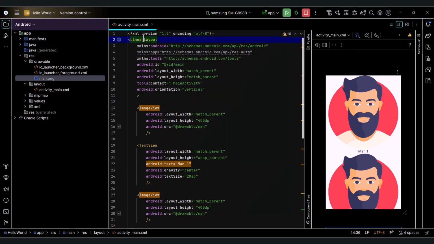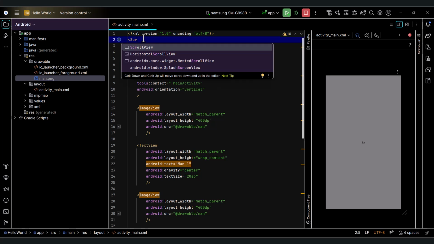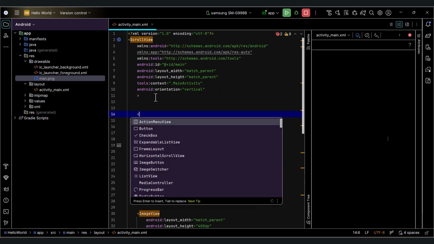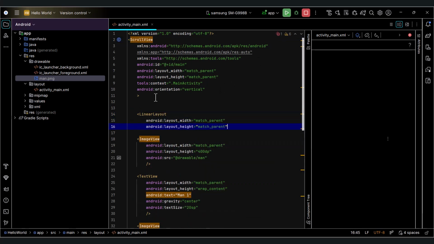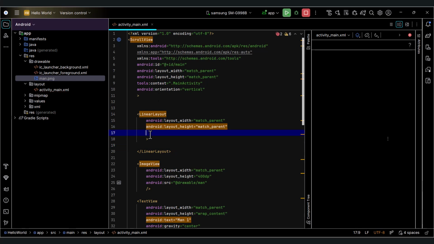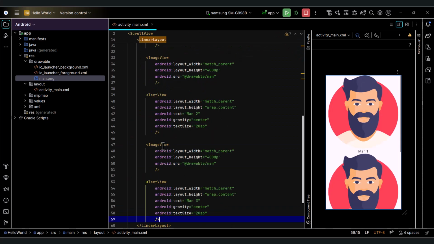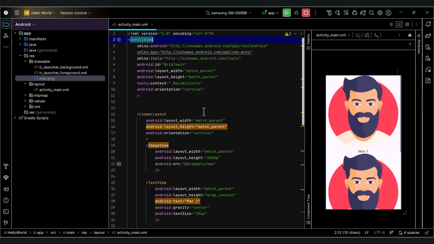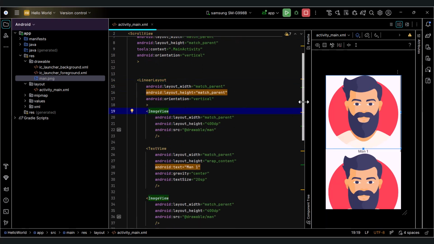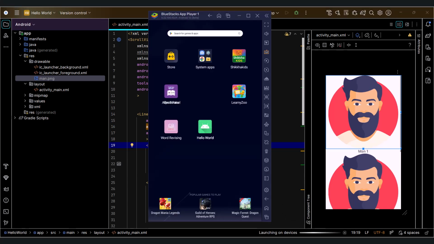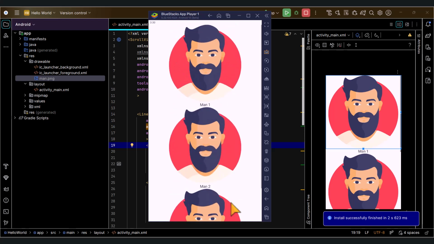So now let's try with ScrollView. Replace the root layout with a ScrollView. Inside the ScrollView, add a linear layout with vertical orientation. Now inside this linear layout, we simply copy and paste our image views and text views. Now let's run the app again and check. Here you can see now we're able to scroll down to see all the content.